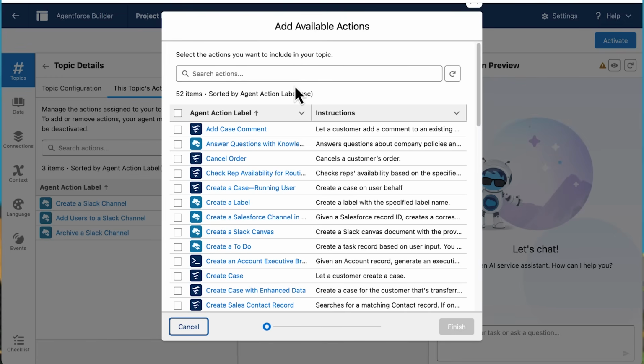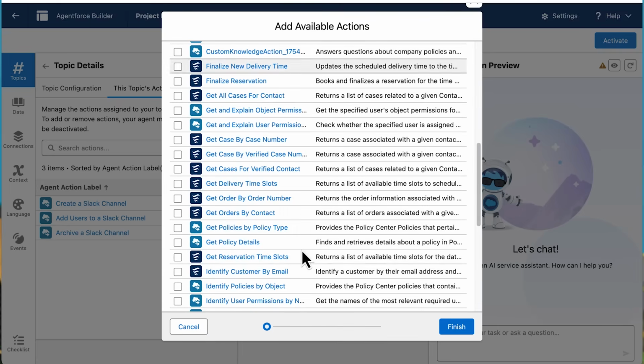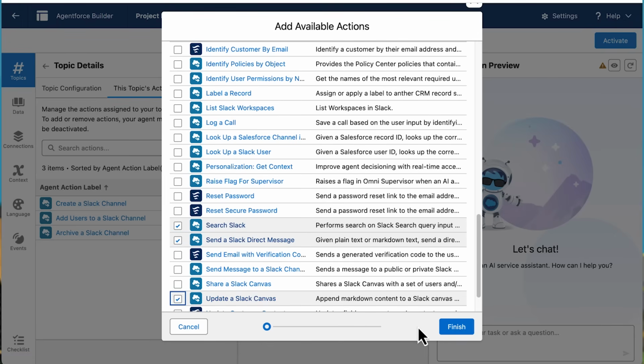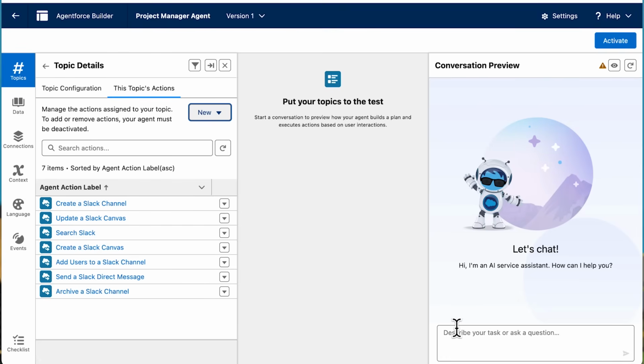The first one I'm looking for is to create a Slack canvas right here. The next one I'm looking for is search Slack, so I'll go down to the S's, search Slack. I want send a Slack direct message, and update a Slack canvas. And I am going to click finish. So you'll see that now I have all of these actions listed in my agent actions.